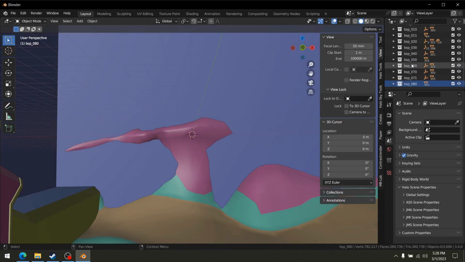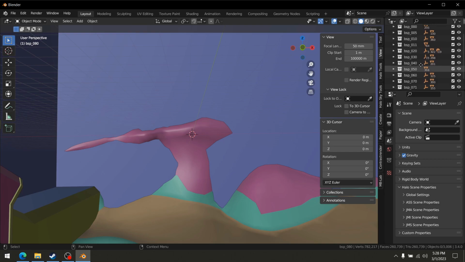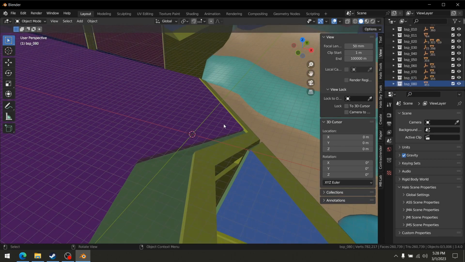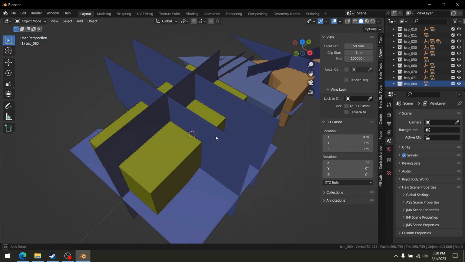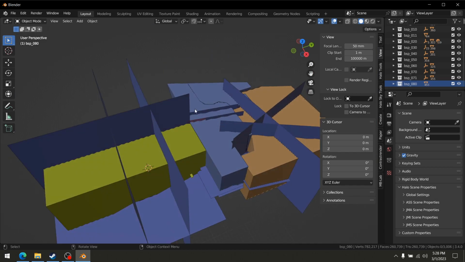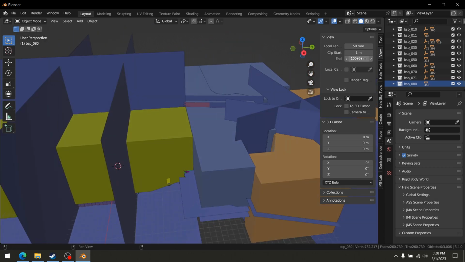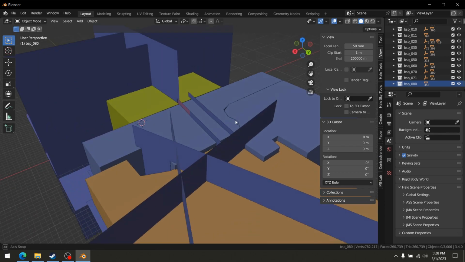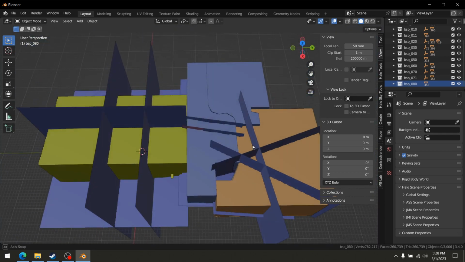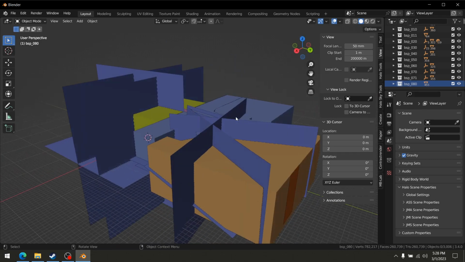Okay, so we have all of our BSPs imported. You can see that it has filled out the space here, and I'm actually going to put this to 200,000 so we can see a bit more. And we can see our entire level has been imported.